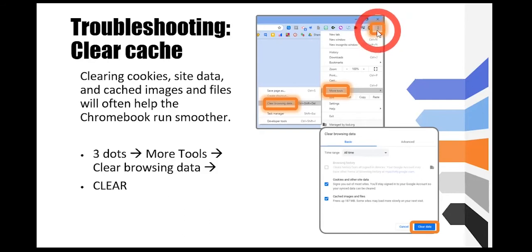You click the three dots in the upper right corner of Chrome. You choose More Tools, and then you choose Clear Browsing Data. The three dots, More Tools, Clear Browsing Data. And then a box will pop up, and you will choose the blue button that says Clear Data. That should improve the performance of your Chromebook quite a bit. And you can do it as often as you like.